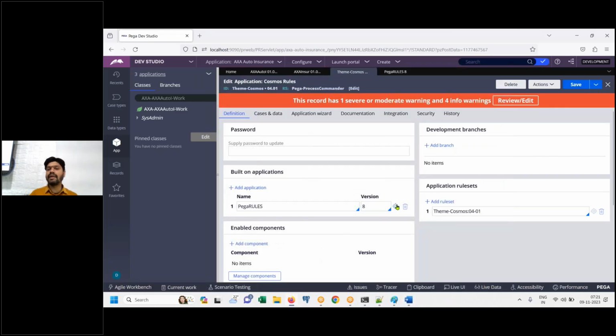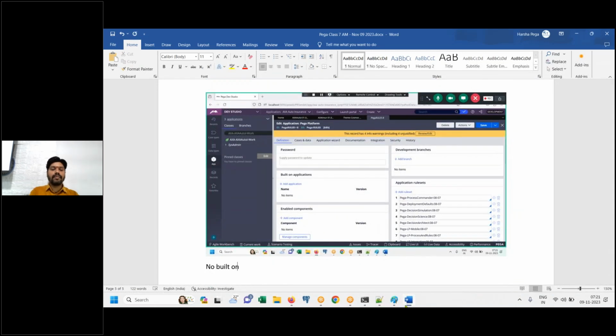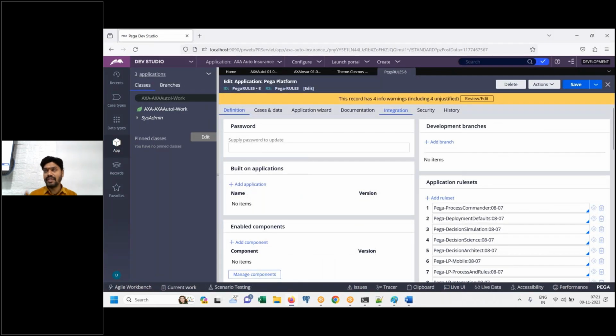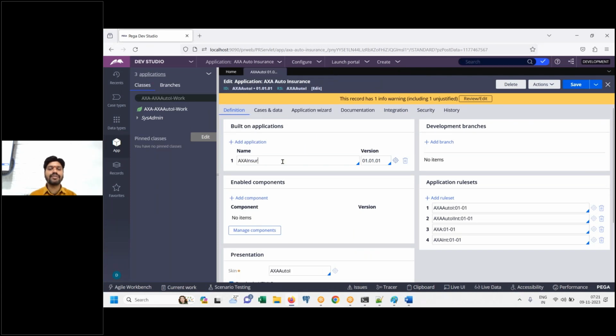How do I open it? By clicking on this. No built-on application. Why do you have to see all these things? This is where exactly the details have been defined. Now coming back here, for the implementation application, this is the framework application.